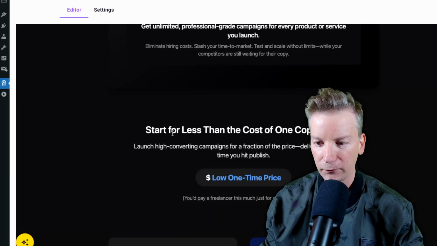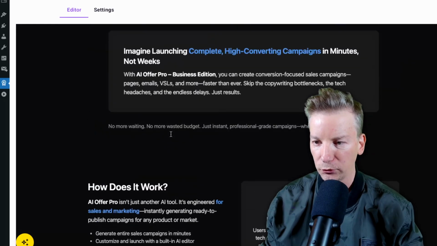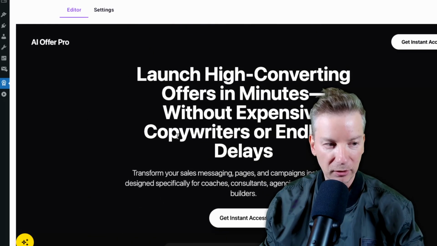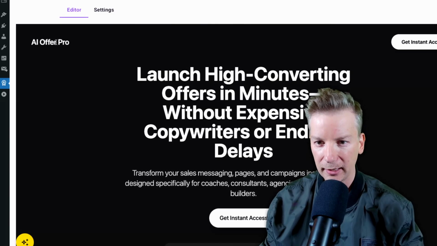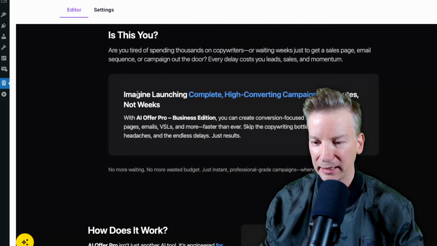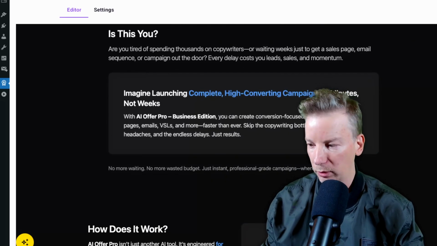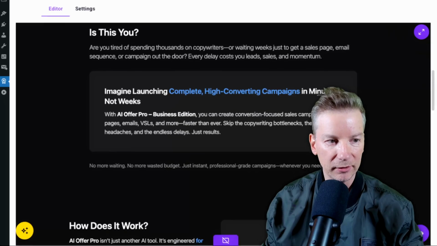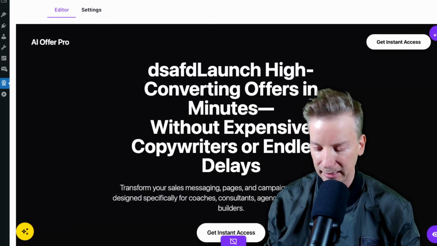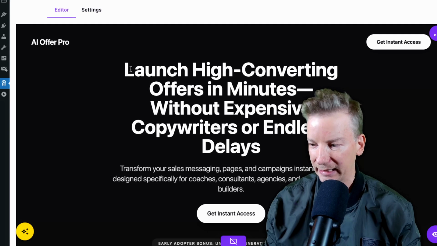It's using the font that Apple would be using, and it also will tweak the wording. So you can see here, AI Offer Pro, we've still got the sales conversion copy, but we've got it in the Apple style. So that is pretty amazing, isn't it? And this is in the editor here, so you can actually edit it directly in here.